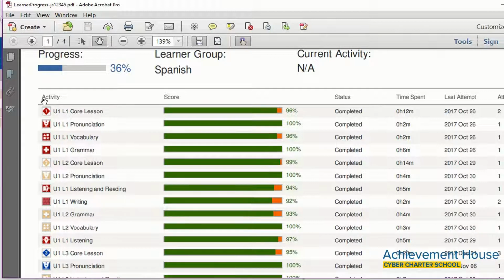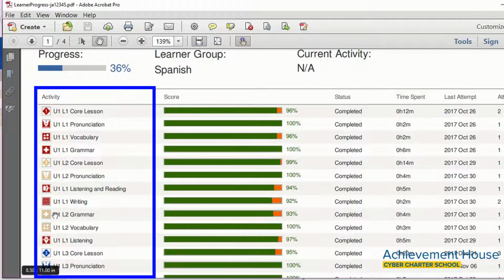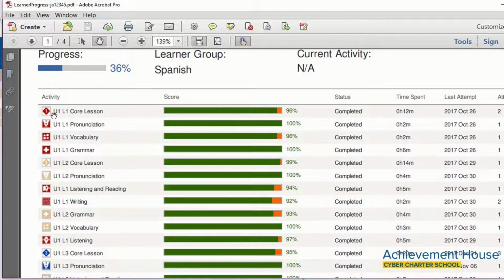On the left-hand side, you will see all the activities listed. The U1 L1 core lesson will be the first lesson in every course. The U1 is speaking about Unit 1. L1 is speaking about Lesson 1. And then the next part is the lesson title itself.